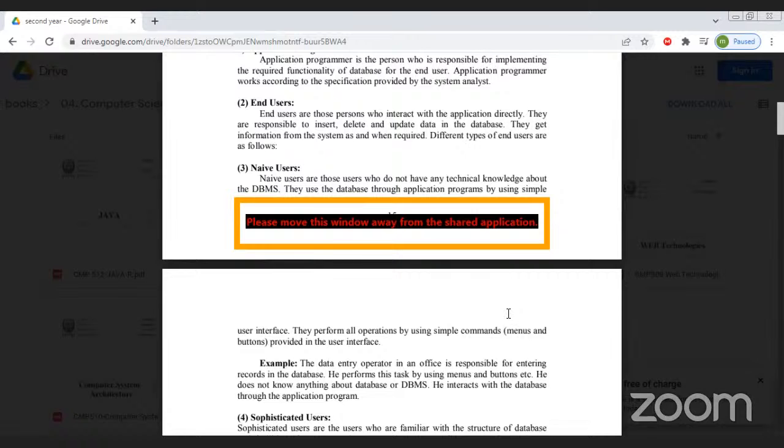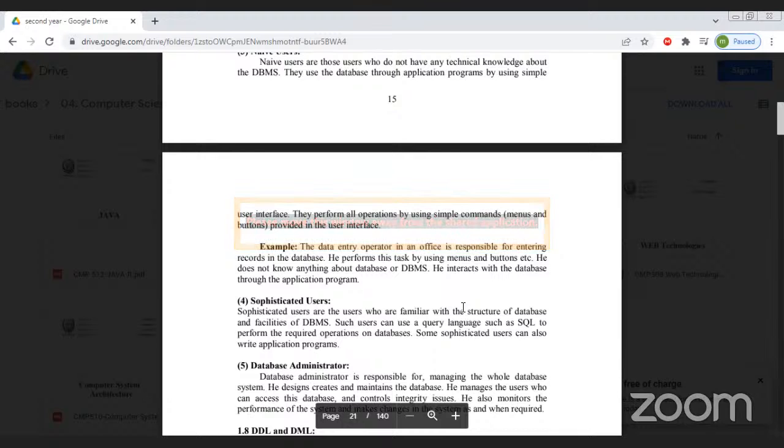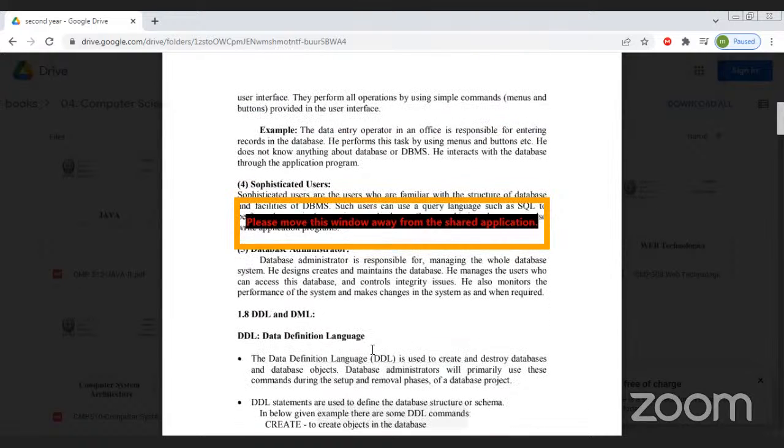Next is the sophisticated user. What is a sophisticated user? Users who are familiar with the structure of the database and the facilities of the DBMS. Such users can use a query language such as SQL and perform the required operations on a database. Sophisticated users can also write application programs.